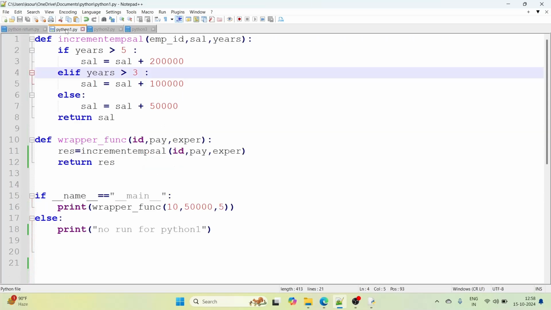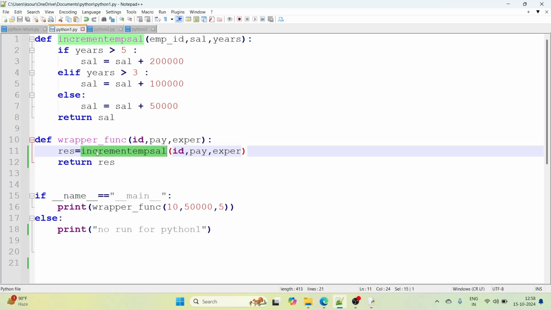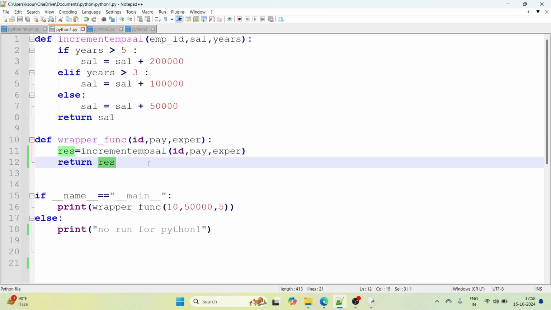Now I have created one file called python1.py. So this is my Python script. In this script file, I have written one function, the same increment employee salary function, and I am returning salary from this function. Then I am defining a new wrapper function, which has three parameters, and I am passing those three parameters to the increment employee salary function and getting the result in a result variable and then returning it.